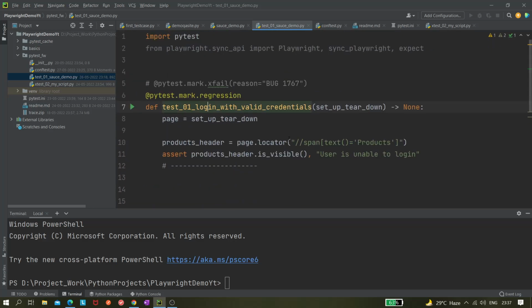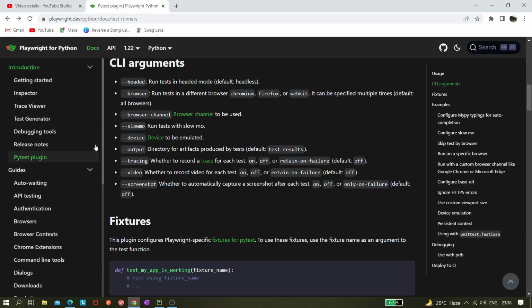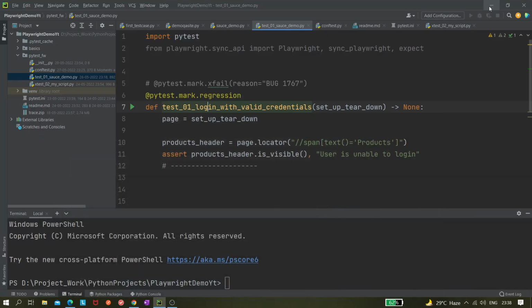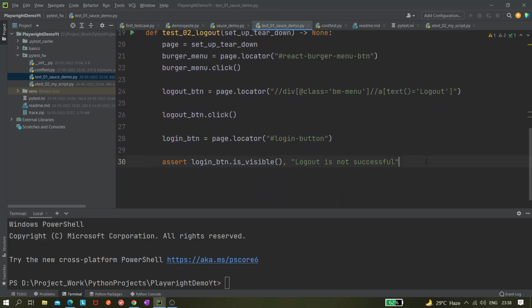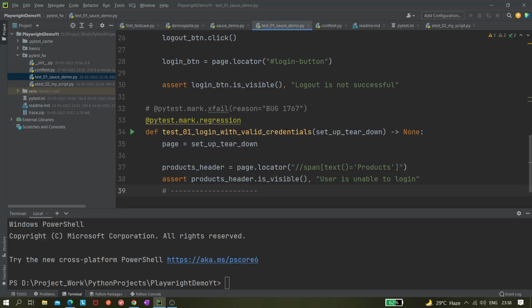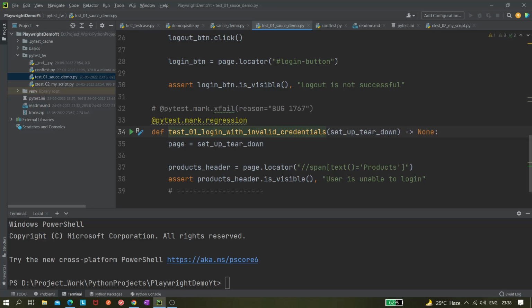So let's create a new scenario here. Then we'll be learning about a few more CLI commands which we can use, right? So we have learned about login with right credentials. Let's add another scenario like login with invalid credentials, right? So let's try that. So the scenario would be like test login with invalid credentials, right?